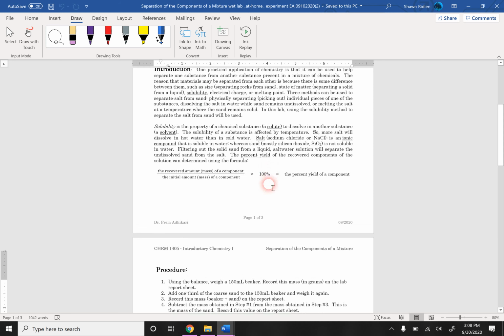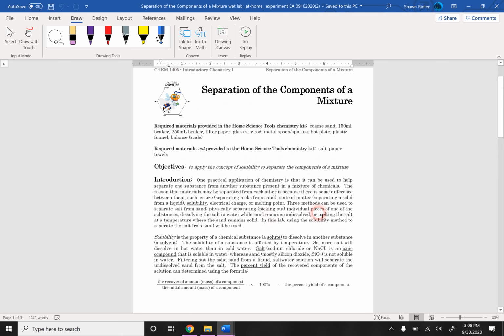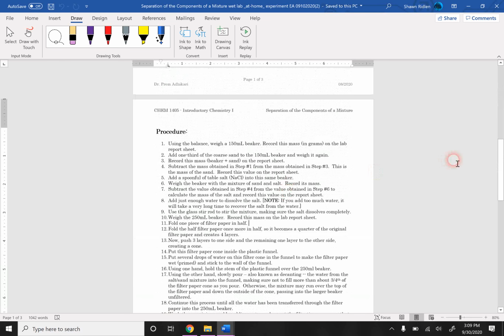Okay, and I didn't go over the materials in the beginning like I normally do, so if you're watching this ahead of time, this will be helpful. You need the sand, 2 beakers, a 150 ml and a 250 ml beaker, filter paper, your glass stirring rod, the spatula, hot plate, plastic funnel, and your balance, which is just the scale. And then from your house, you need salt and some paper towels. And probably a good idea to have an oven mitt around in case you need to pull the beaker off the hot plate while it's hot.